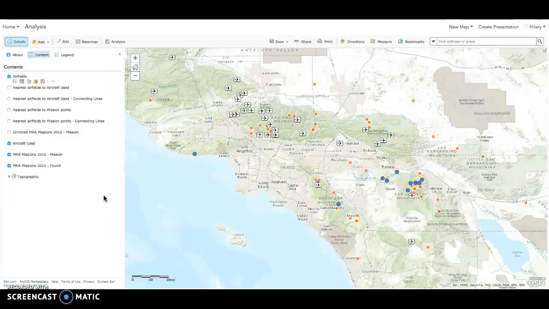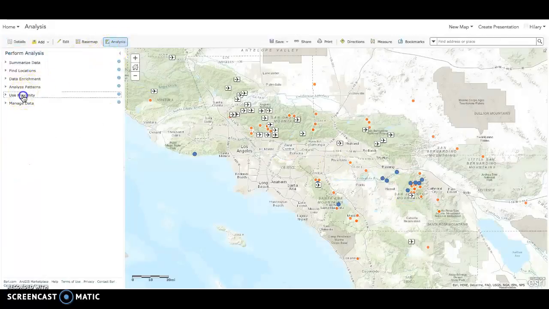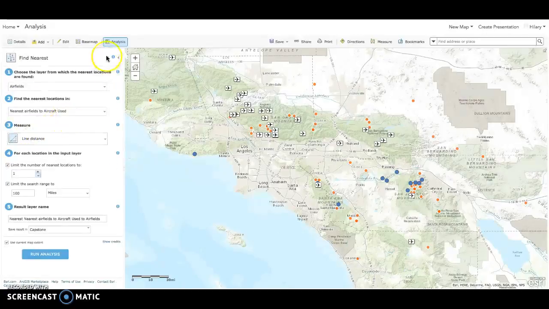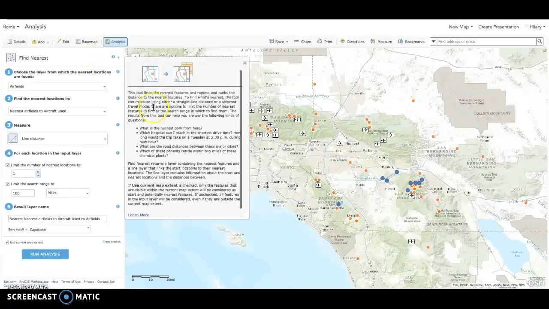Now that I've added this layer of data from the National Minimum Essential Dataset, I want to run another analysis. I would like to know what the nearest airfields are to all of these mission points where an aircraft was used during the operation. To do that, I head back to this Analysis tab, and this time I'm going to use a tool from the Use Proximity category called Find Nearest. If at any time you're using these tools and you need some help, just click on this little blue eye button and it'll tell you a lot about the tool. And then you can also click here and it'll take you to some more documentation about the tool itself.